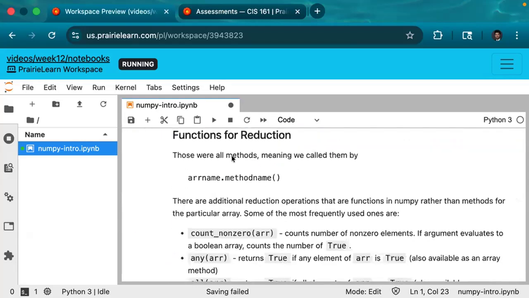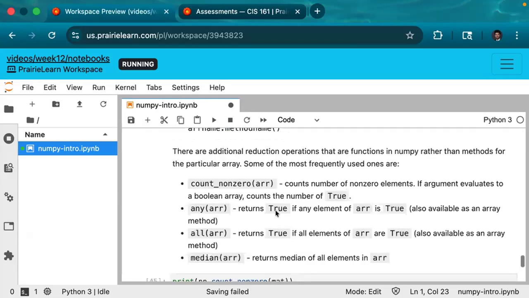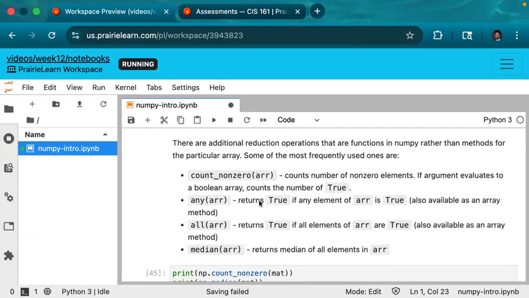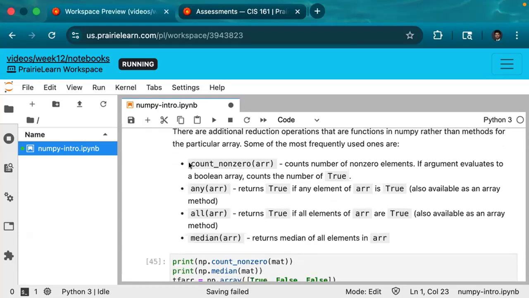So again, those are methods. We call them by using the array and dot method name. There are additional reduction operations, certainly more than we show there. Count non-zeros counts the number of non-zero elements. If the argument evaluates to a Boolean array, it counts the number of true. So if it's numbers, it counts non-zeros. If it's Boolean, it counts true. How many trues are in there? Any returns true if any element of the array is true, and all returns true if all elements of the array are true.